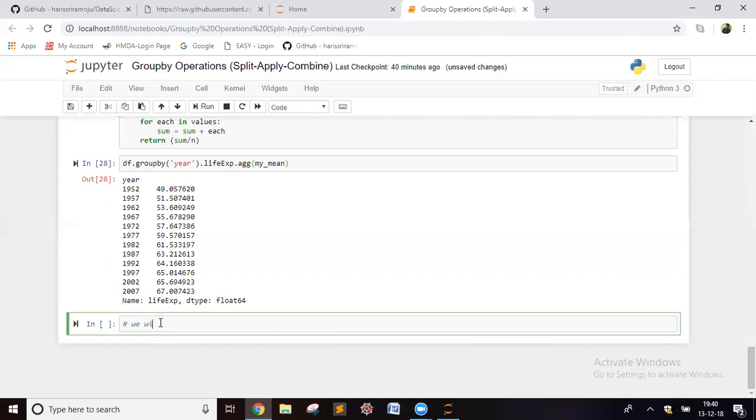So we will calculate the global average. Instead of finding the year-wise life expectancy average mean, I'm going to find the global average life expectancy from the complete data. I'm not worried about which area, which continent, or which year. I'm trying to find the average life expectancy for the complete data rather than segregating 1952 and finding the average for that. So, finding the complete data average life expectancy.